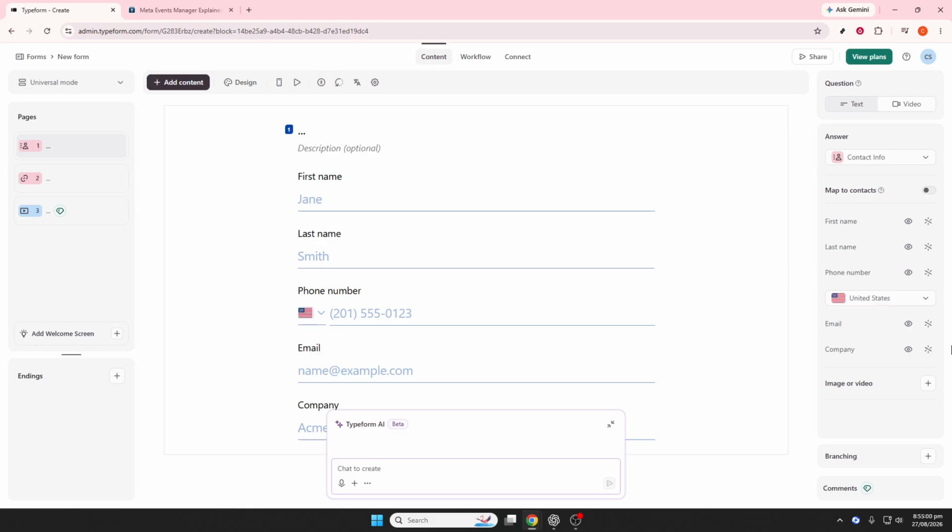Now paste your Meta Pixel ID into the field provided. This is the core part of the setup. And once it's entered correctly, Typeform can begin sending event data to Meta.